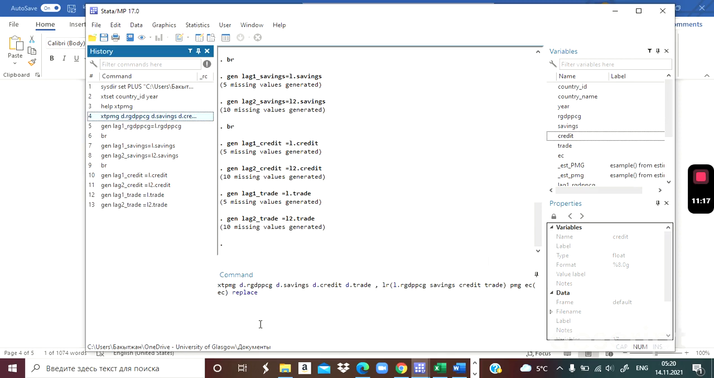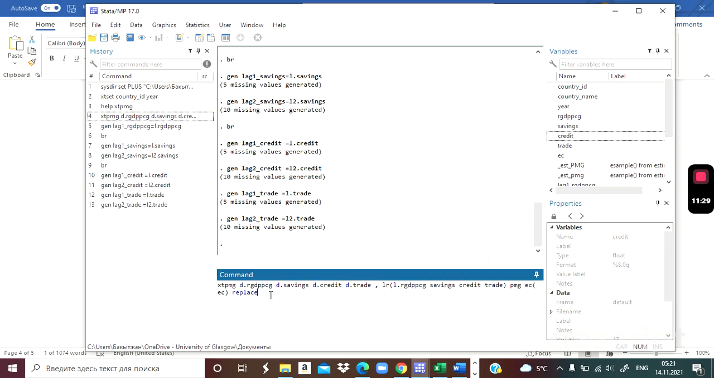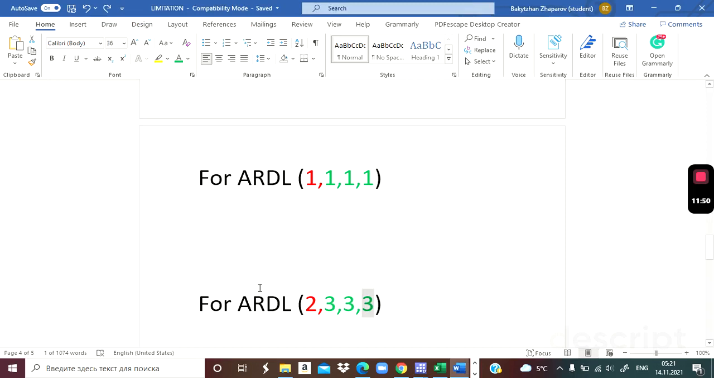run our XTPMG command again, but do the following changes. This will be left as it is, but we have to add new variables. So this is already lag 1 for our real GDP per capita growth rate. So we have to add lag 2 for our real GDP per capita growth rate.